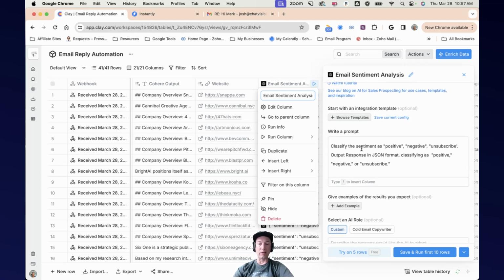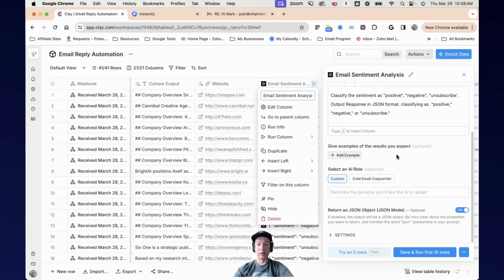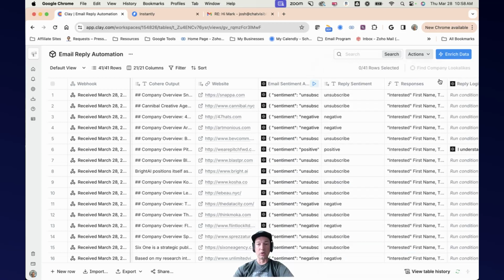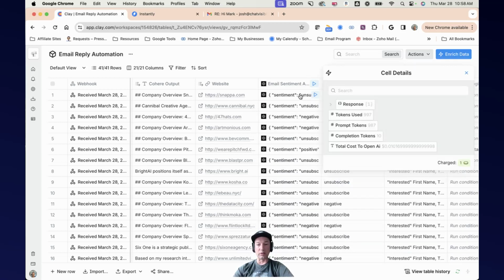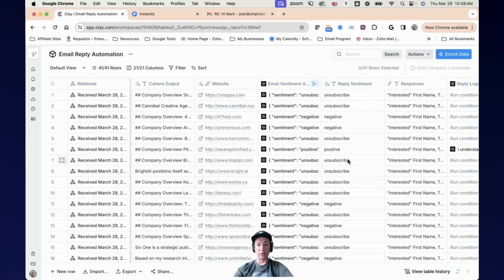But then I classify that sentiment as positive, negative, unsubscribe. And then I ask it to output in JSON, because we want it in JSON format so that we can have a column that says positive, negative, or unsubscribe, right? So that's why we do that. And then you have to check this box here to make sure it outputs in JSON. So when you do that, you get an output that looks like this, and you get your response in a JSON column. And so I then input that column right here. And so we have our unsubscribes, our negatives, our positives, right?